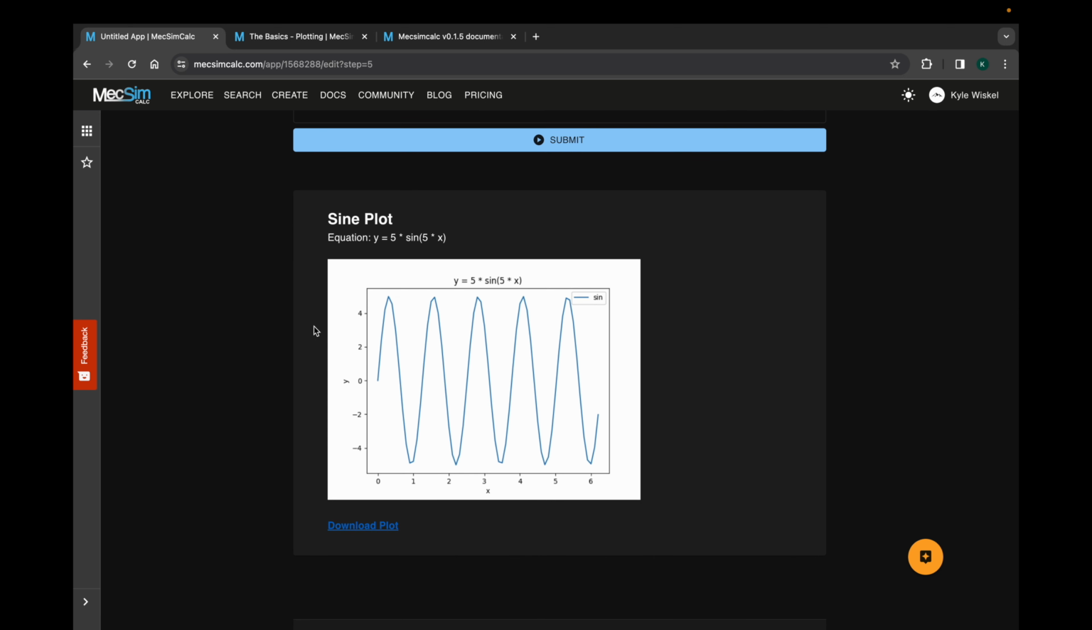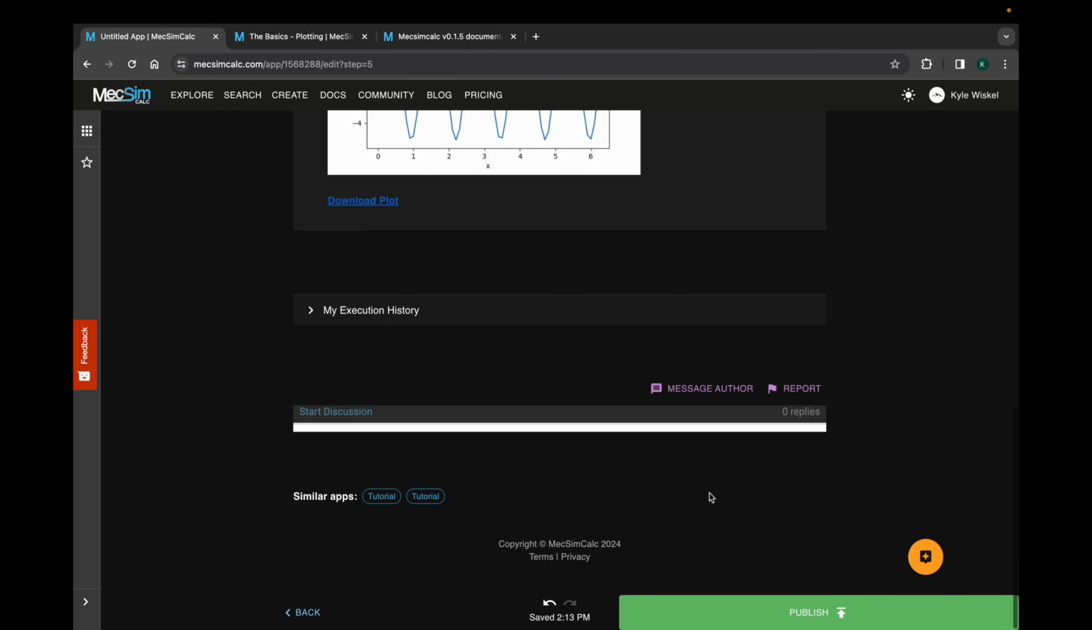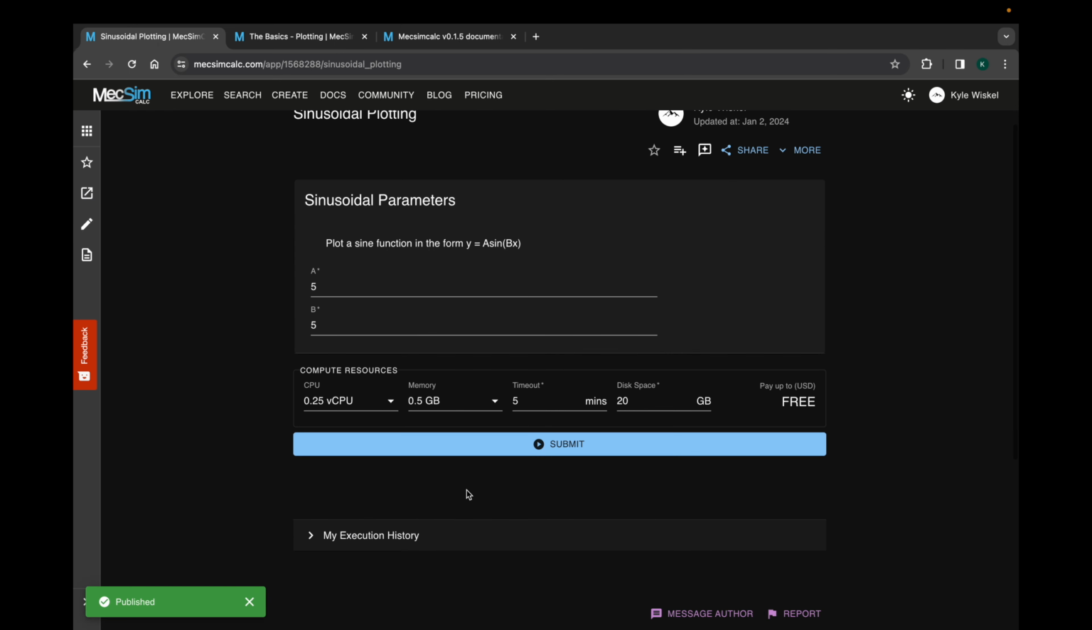Now that we are done with our app creation, we can publish it to MaximCalc. Scroll down and click the Publish button. Your app is now published to MaximCalc. Congratulations. You can run it as many times as you want, and you can also share it with your family and friends.